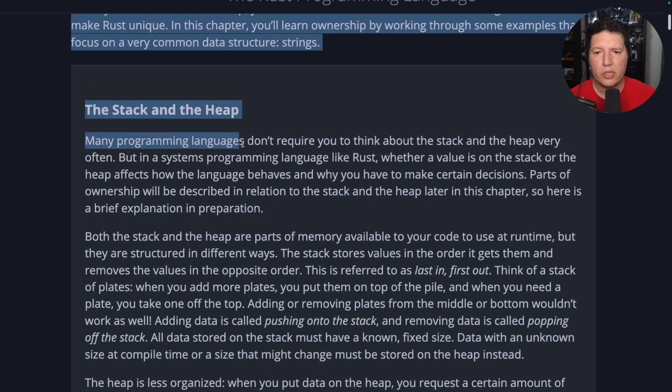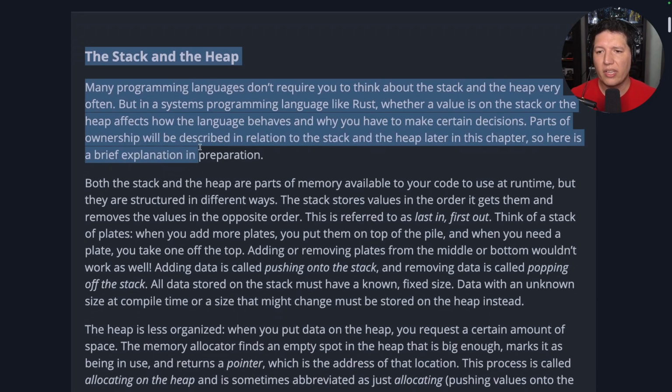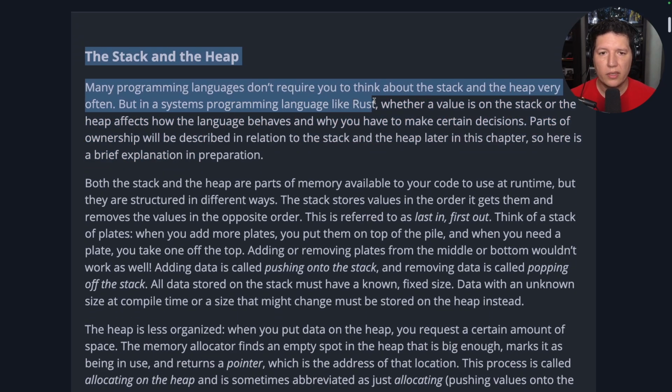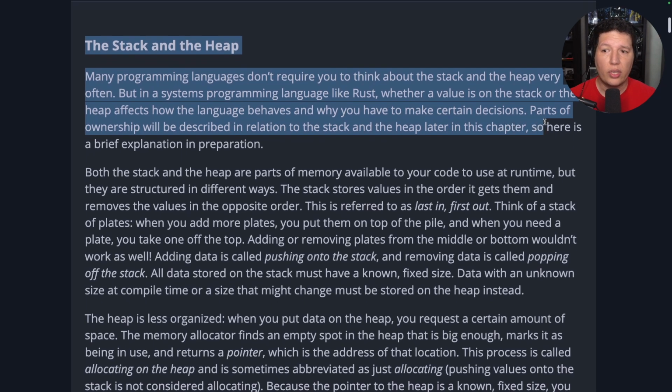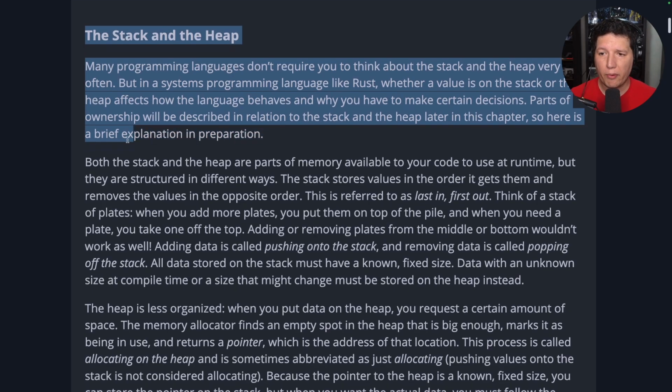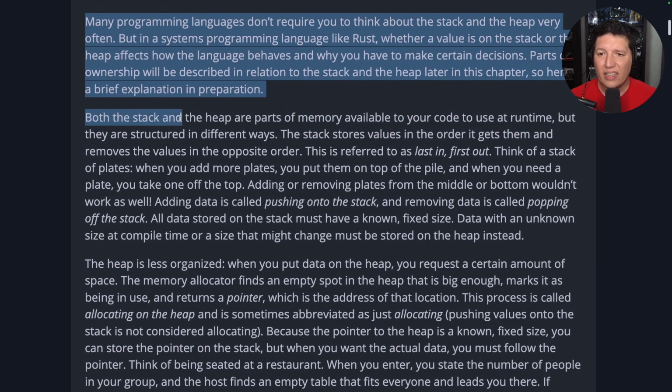Many programming languages don't require you to think about the stack and the heap very often. But in a systems programming language like Rust, whether a value is on the stack or the heap affects how the language behaves and why you have to make certain decisions. Parts of ownership will be described in relation to the stack and the heap later in this chapter, so here is a brief explanation in preparation. Both the stack and the heap are parts of memory available to your code to use at runtime, but they are structured in different ways.